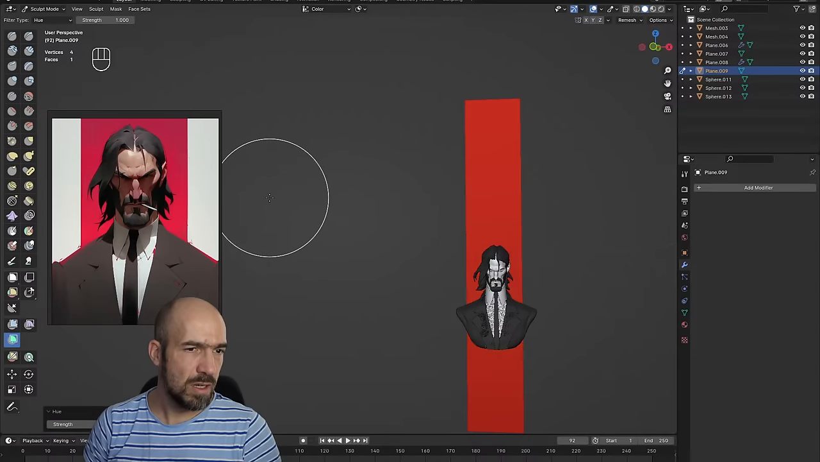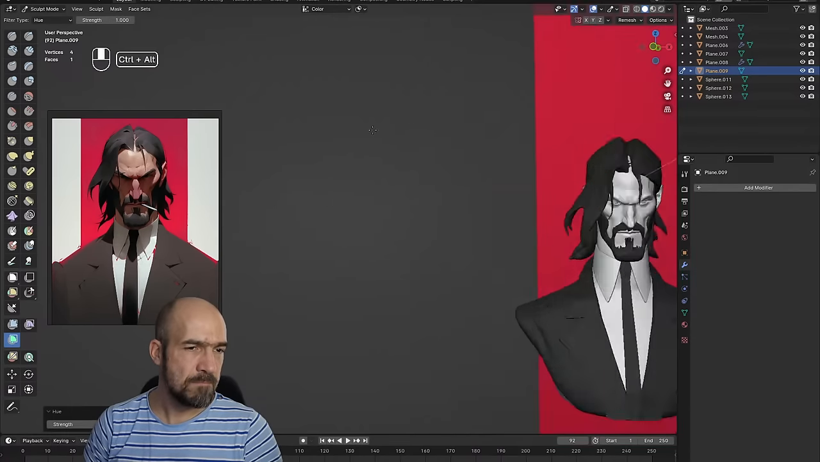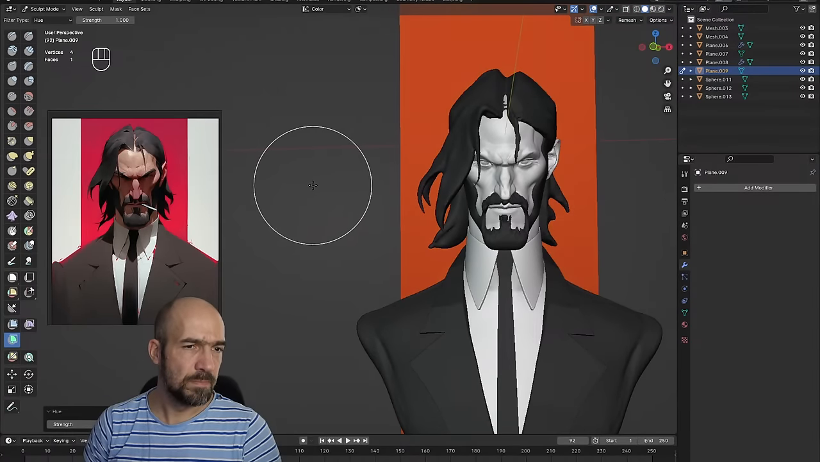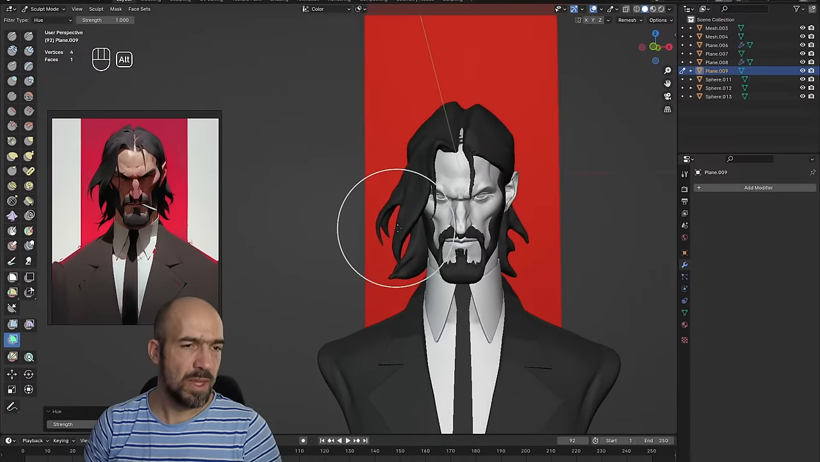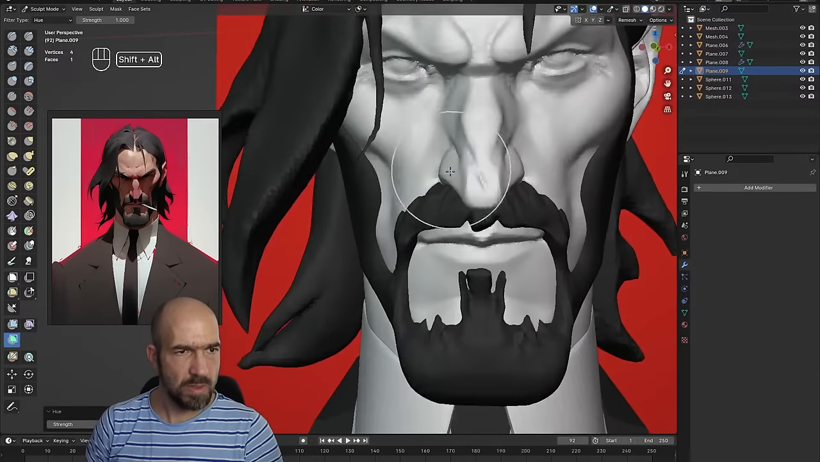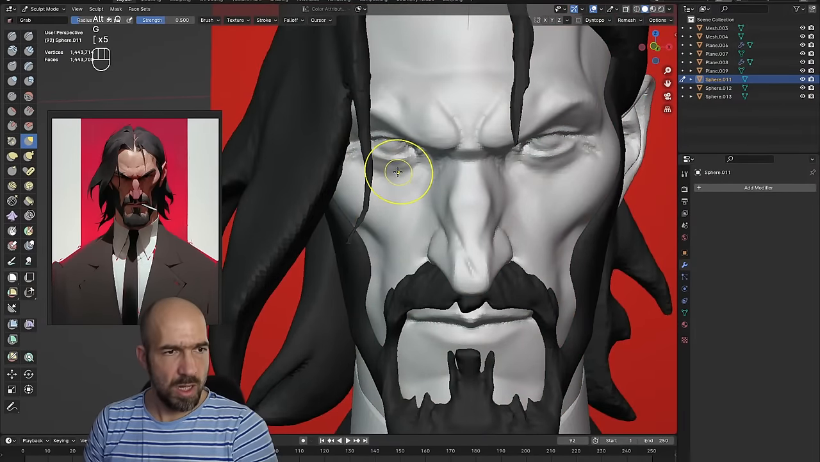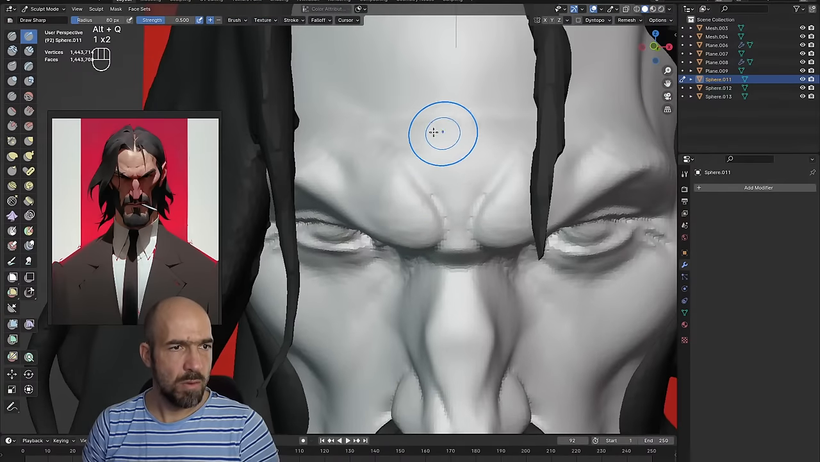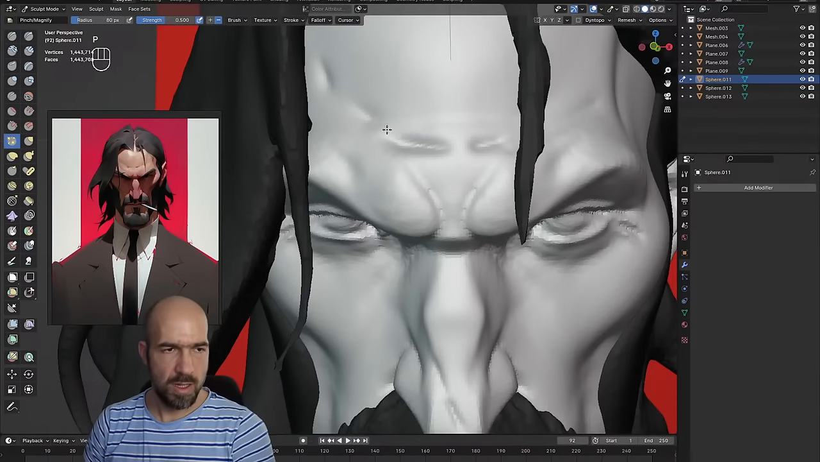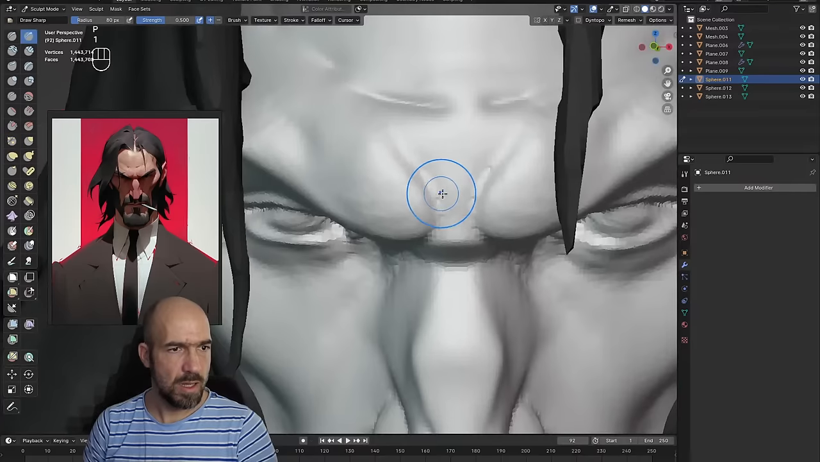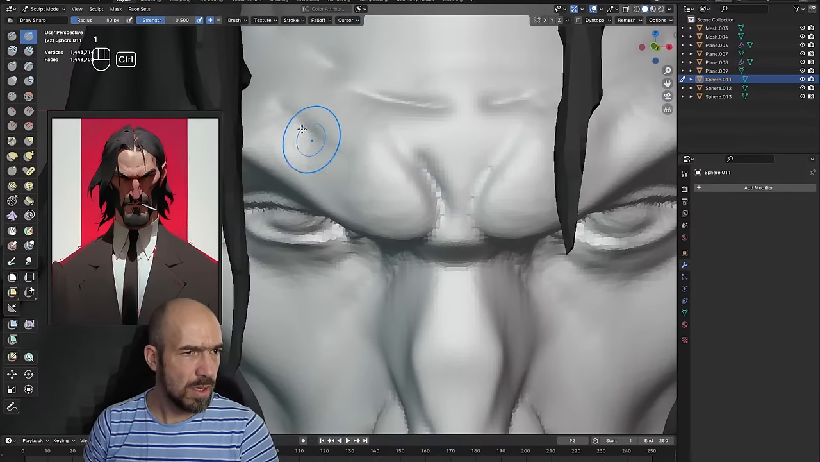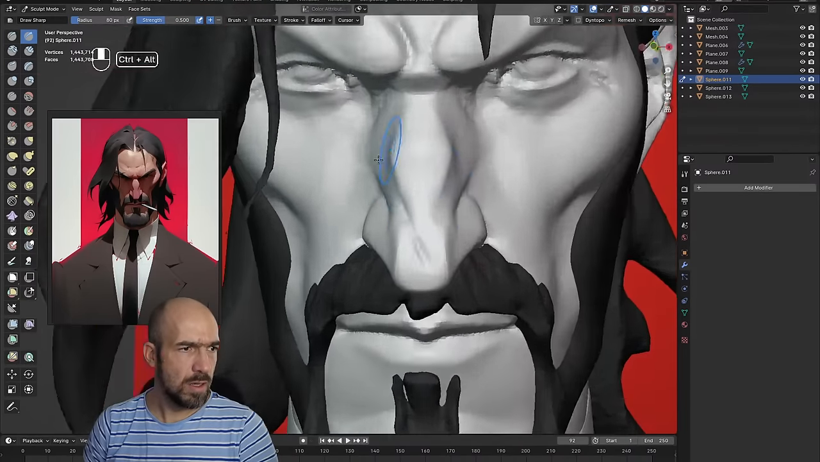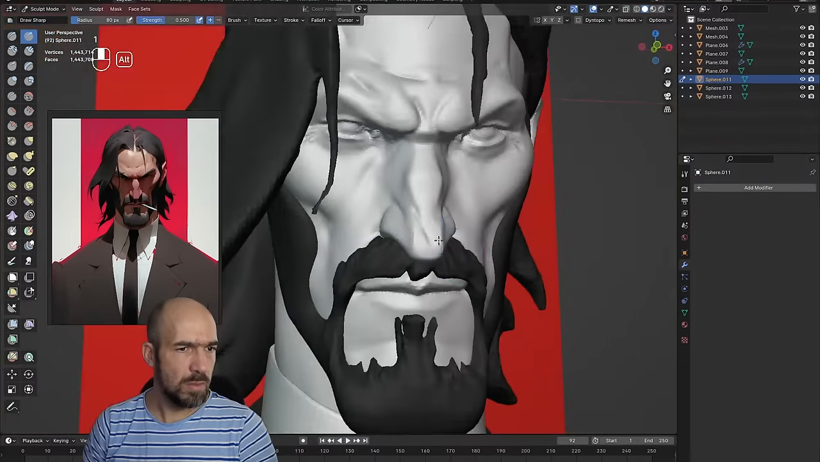So I'm moving. This is a little bit better, I think. Yeah, I like this better. Okay. Yeah, he's looking like the concept, I would say, very much. So it's cool. We'll have to cut a little bit more here, those things, and pinch them. This one too. And here we'll cut a little bit.